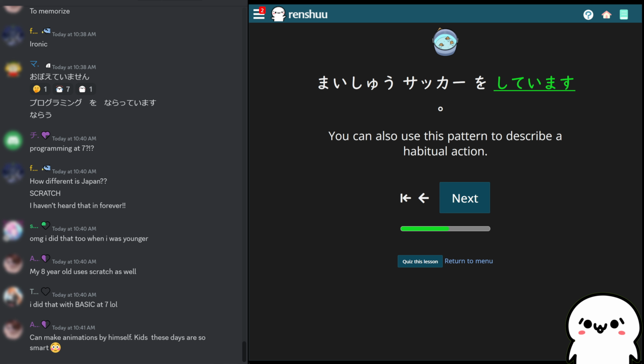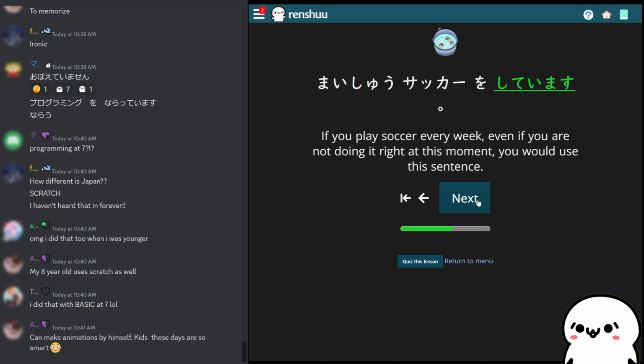Although, if you didn't know any better, you might think it's now. And without context, it could go in either way. But since I've given you the context that he goes weekly, you'd say, oh, this is a habit. This is a planned, repeated activity that he's doing. So you could say, maishu sakka o shitemasu, to say I do soccer every week.